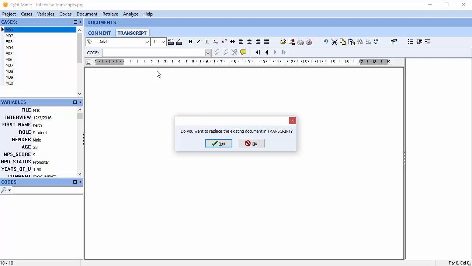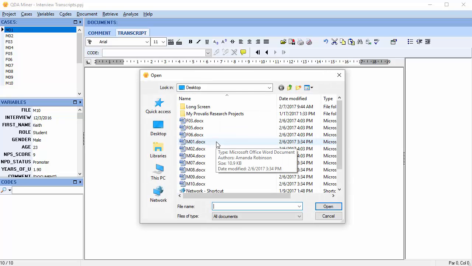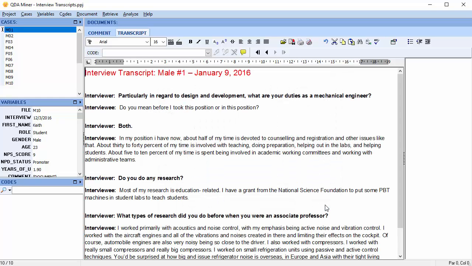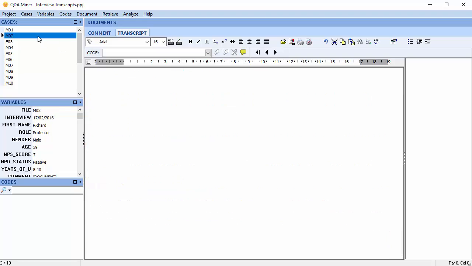You're asked if you want to replace the existing document and transcript. Select Yes. The current case identifier is M01, so let's import the corresponding transcript. Let's look at another case. A quicker way to import a document is to click the File button in the document window.